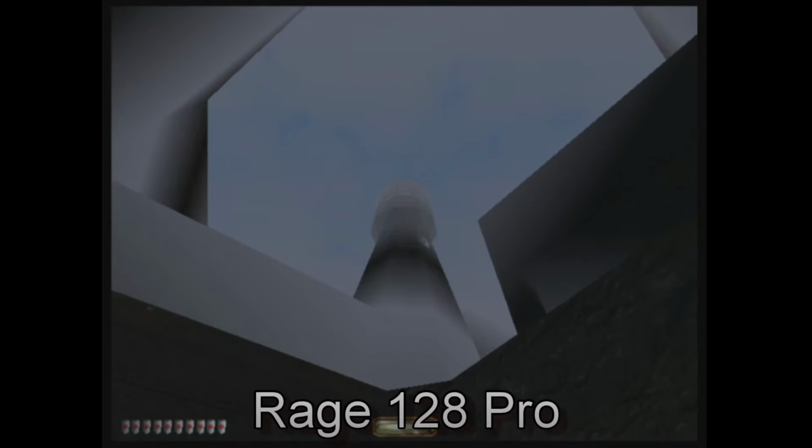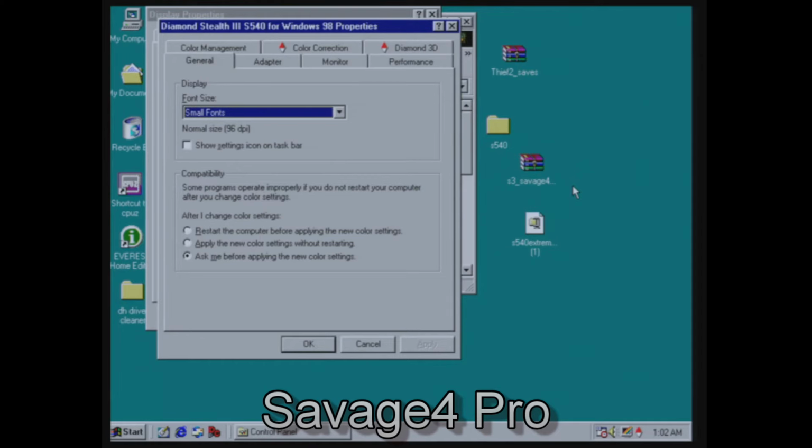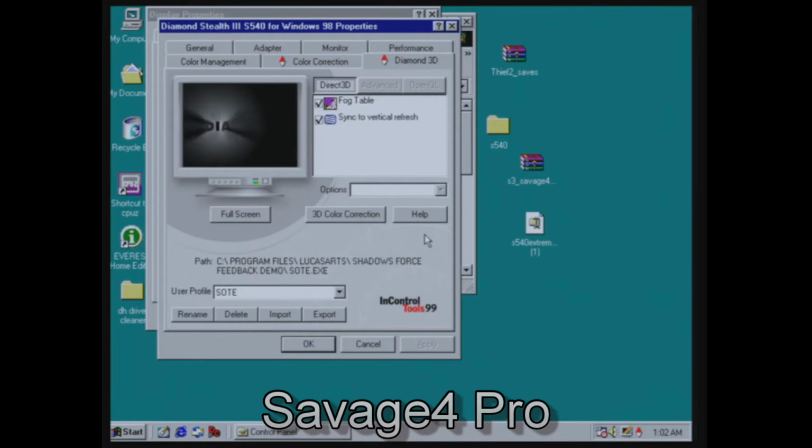Not a very good showing from the Rage 128 Pro. Not good at all. So let's move on to the Savage 4. For the Savage 4 Pro, I am using the latest Diamond drivers. This is a Diamond card. I did try to use the latest reference drivers, and Shadows of the Empire gave me a lot of glitches with the latest reference drivers for whatever reason. It was unplayable.